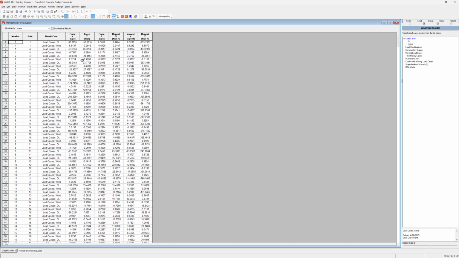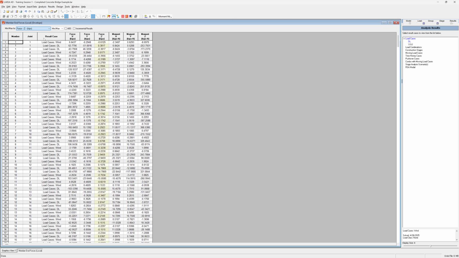When you envelop a force direction, such as FZ, the software compares all the selected cases and identifies where the minimum and maximum forces occur in that direction. In the spreadsheet, the rows will alternate between the minimum and maximum results for each joint or element. The first row shows the result case that produced the minimum, most negative force in FZ. The next row shows the result case that produced the maximum, most positive force in FZ.